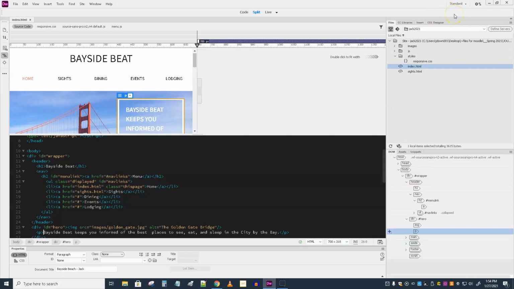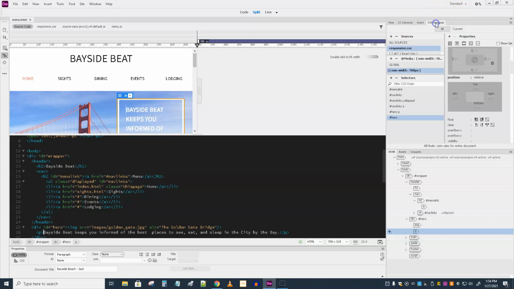Again, let's get back to the program. We've got CSS Designer, again on responsive, and we've got the @media statement here, the minimum width selected. So we'll continue from there.